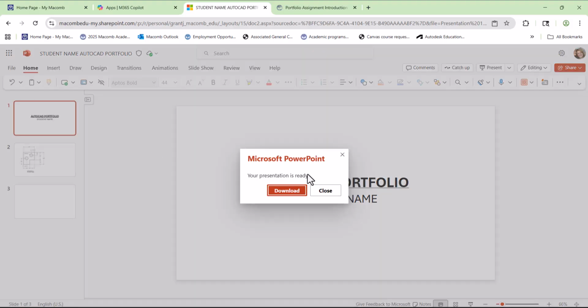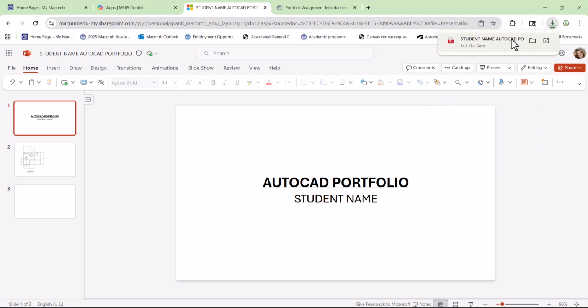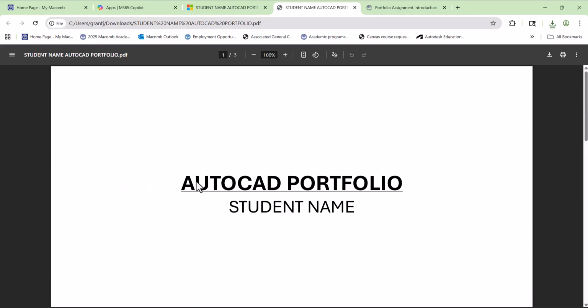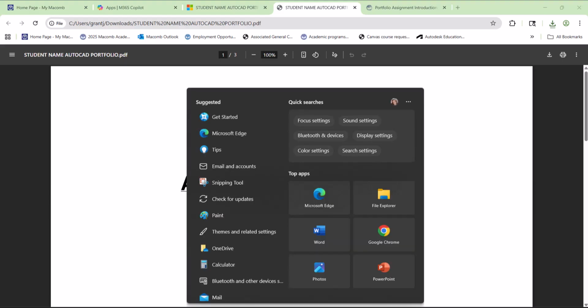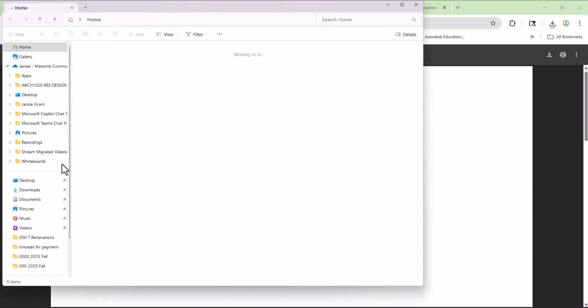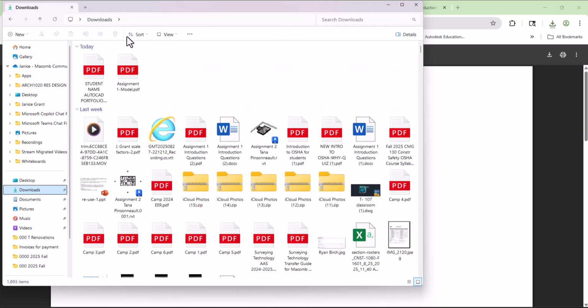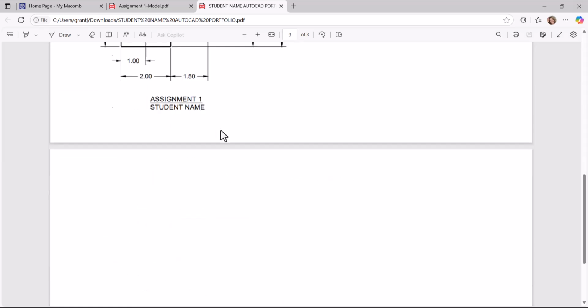So if I click on that, it says that it's ready. You can click download, and you see how it went up here in the downloads, and you can click on it. There's your PDF. So now I can open it up and take a look at what it looks like as a PDF. And at this point, you can download it as well, but it's already downloaded. It should be, let me just take a quick look. I like to use File Explorer just to check and see where it's at. Yeah, see, so it's going to be in your downloads of your computer, and now it's a PDF and ready to submit.